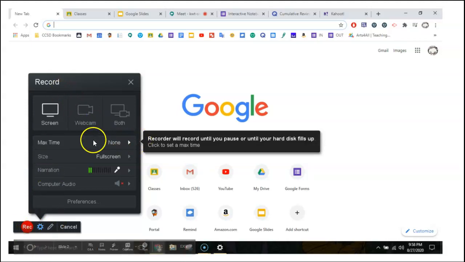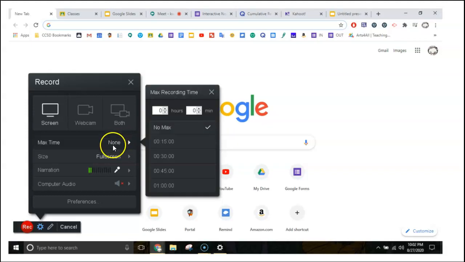And this setting right here, max time: the recorder is going to record until you pause or until your hard disk fills up. I avoid the hard disk filling up by sending all my recordings to Google Drive or to YouTube. Well, I do both of them actually, and I'll show you how to do that later on. So I do think this is a pretty interesting feature because you can actually click it to decide if you have a max time.